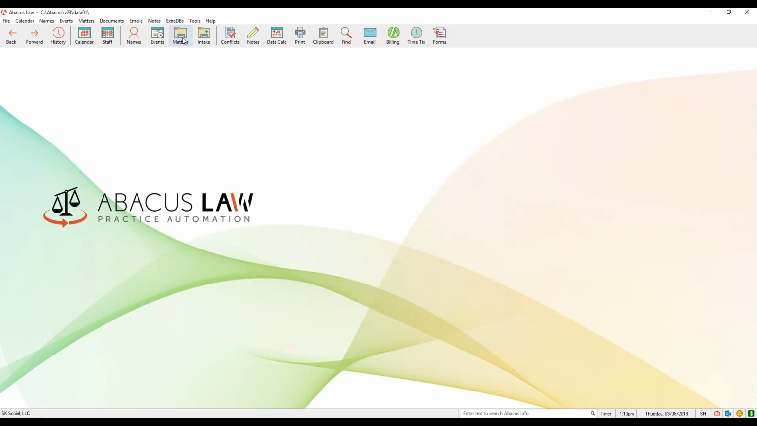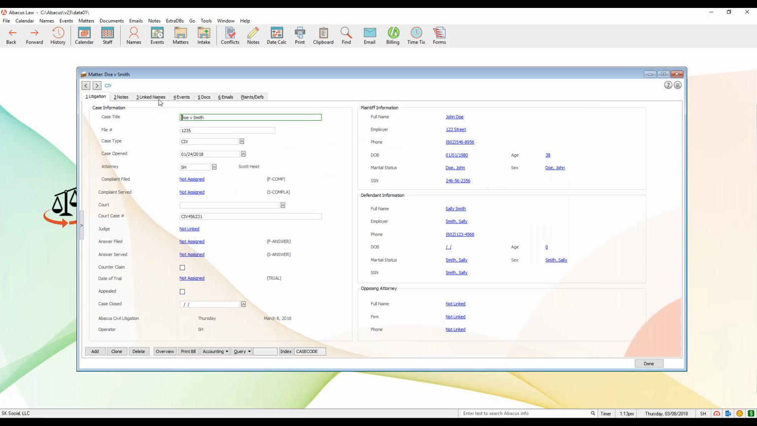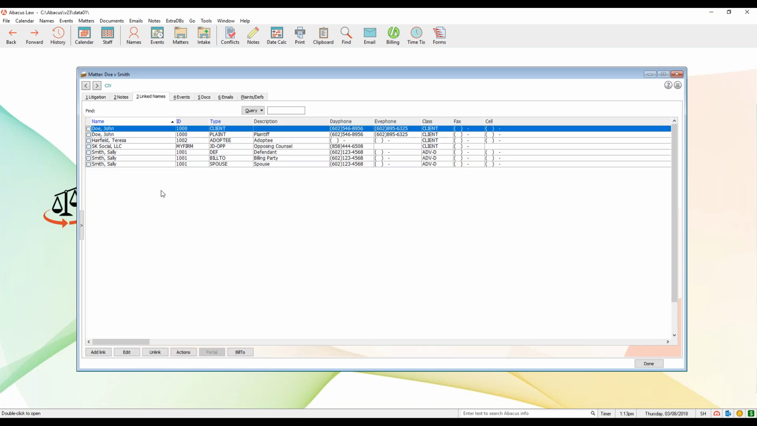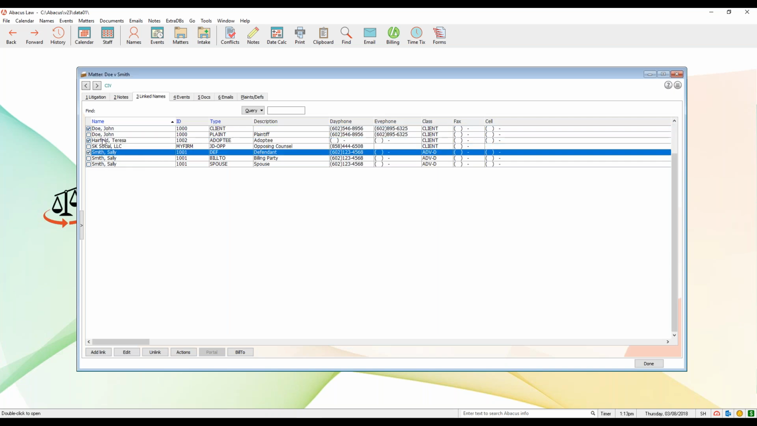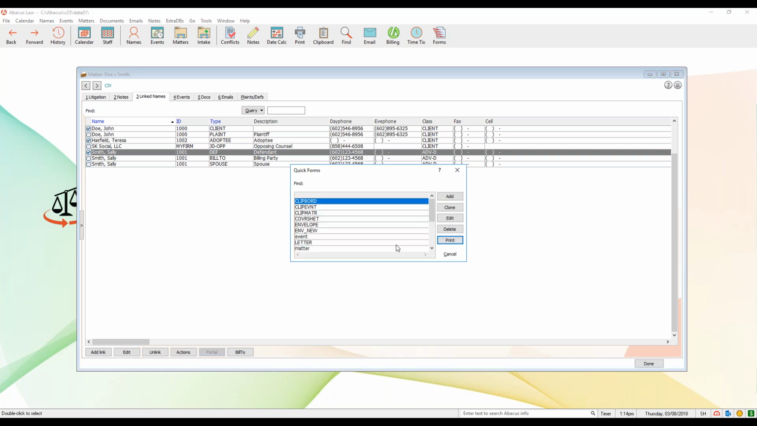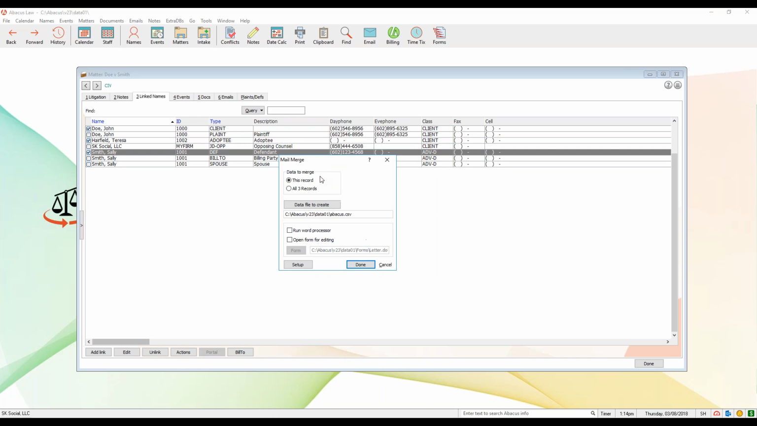Okay, let me choose a matter that actually has multiple people here. So what I would do is go into Linked Names, and I have multiple people. If I want to send the same letter to this person, and this person, I just click their checkboxes, and then down here again, I go to Actions, and I do Mail Merge, or you can do Quick Forms, whichever you prefer if you have Quick Forms set up, but I would say Mail Merge is the most popular way to do it.